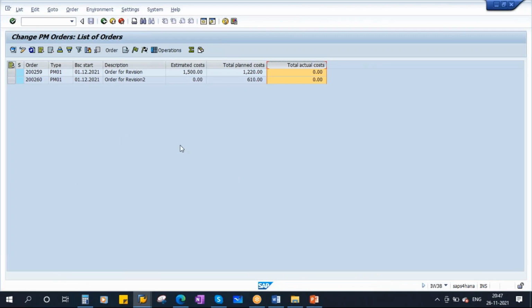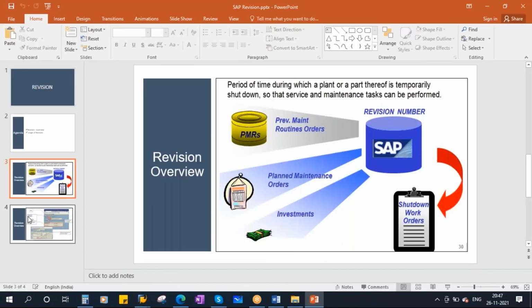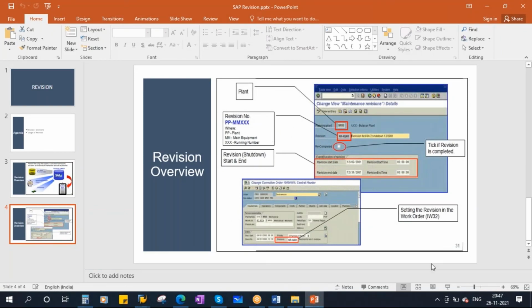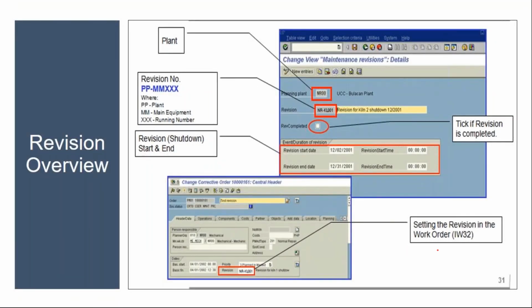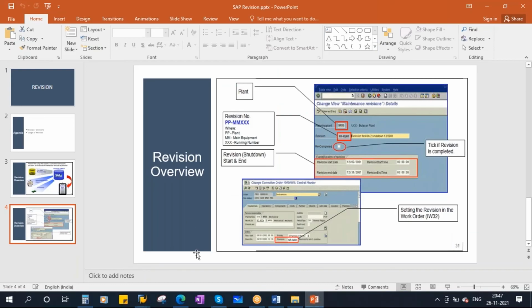Okay. So now one more thing they do is after completion of the revision. Here you see, this is the one, the revision we created. And this revision will be assigned to the orders. That's what I showed you already. Now once the revision is completed, they will go to the revision again, and then they will activate this checkbox. That means the revision is completed. So I'll show you this.